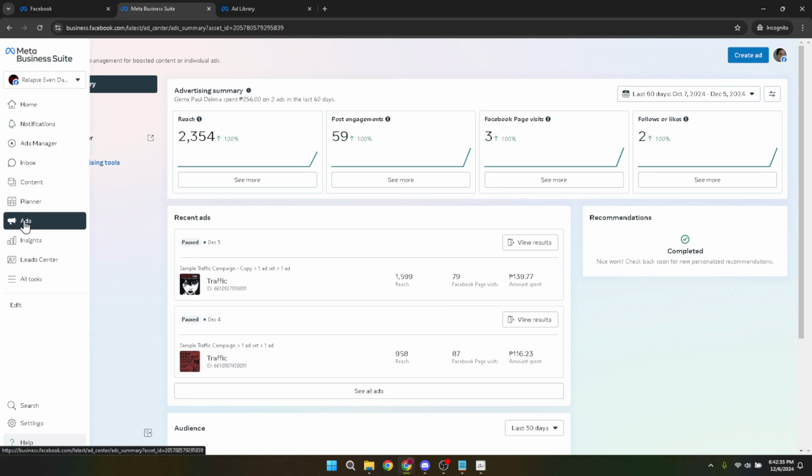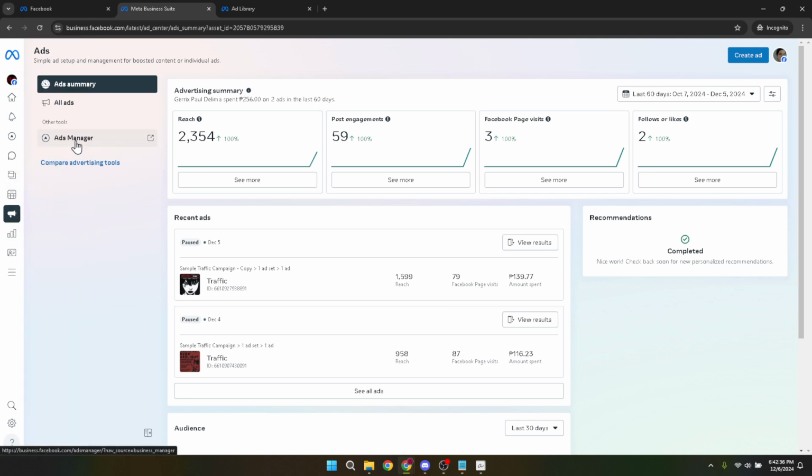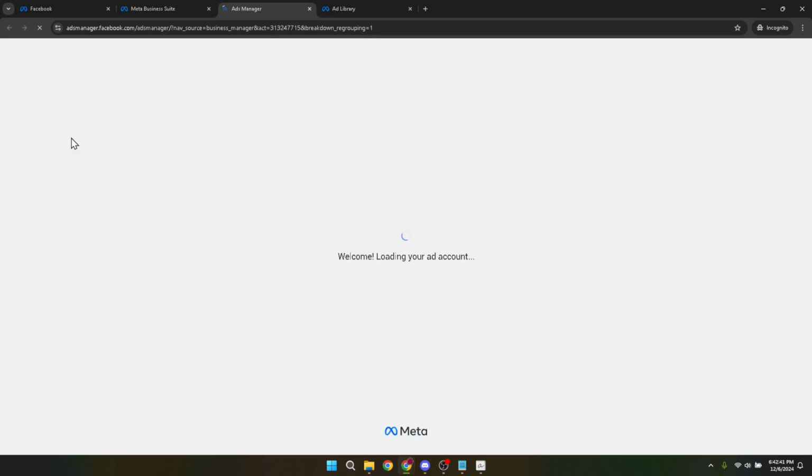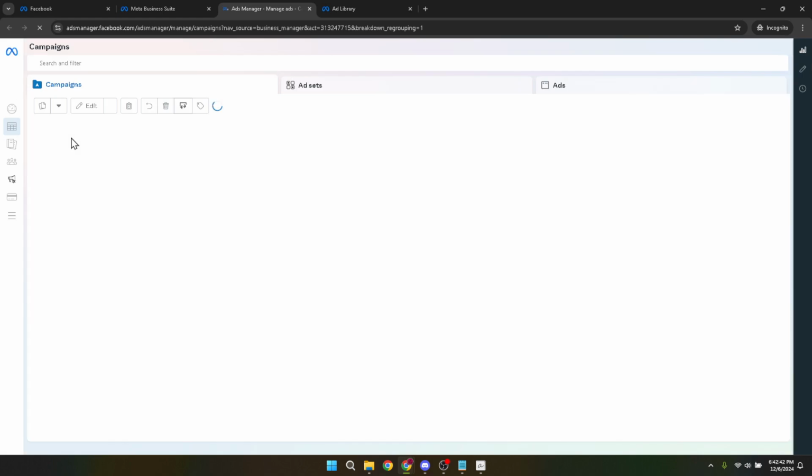Next you're going to click on Ads Manager. This is basically your control room for Facebook advertising. Ads Manager is a powerful tool that lets you create, manage and review your ads. It provides detailed insights into how your ads are performing, enabling you to make data-driven decisions to improve them.